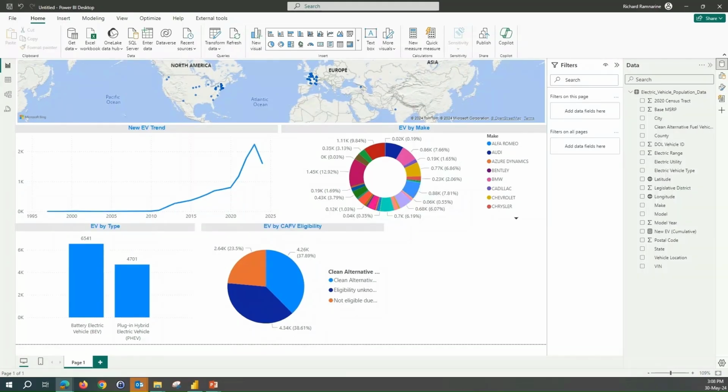The final visualization I'd like to add to my report is a table showing vehicle year, the number of vehicles for that year, a running total of the vehicles over the years, and a year-on-year change in the number of electronic vehicles. We can add the model year and the number of vehicles for each year based on data that we have in our data set already. However, for the running totals and the year-on-year change, we need to add two calculated fields.